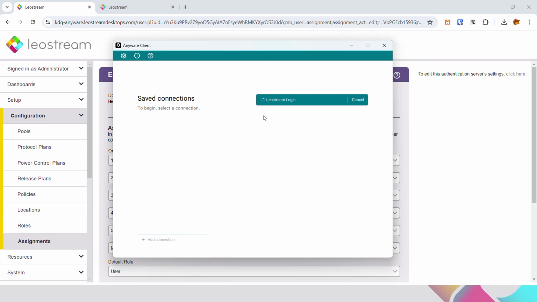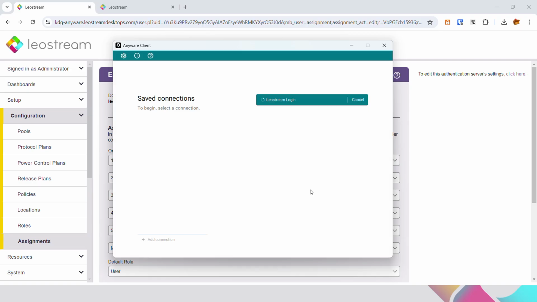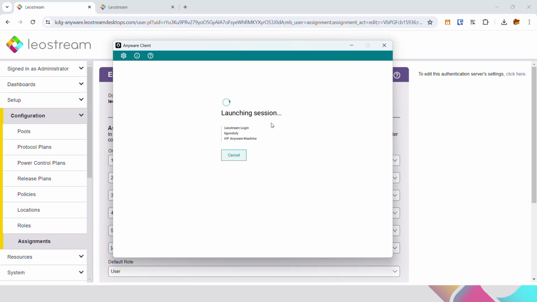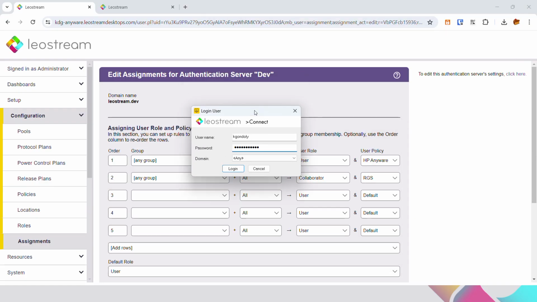So here I'm going to log in to my HP Anywhere client. And you'll see what I've done, and this is configured in the Leostream Connection Broker. I've given this user a warning that this client is being discontinued and they should launch Leostream Connect or the web client for the next login. You have full control over what this says if you want to redirect them to a different URL, whatever you want to do. I'm just going to continue for now and then hopefully type my credentials correctly. So now you see it's launching my HP Anywhere session. I'm off and running.